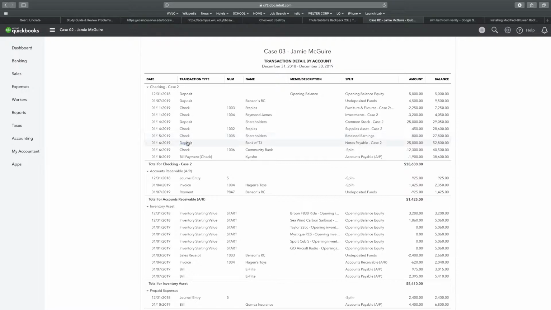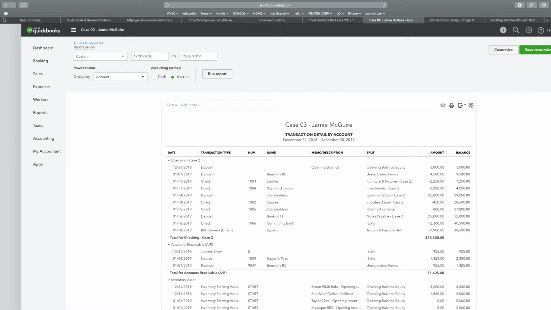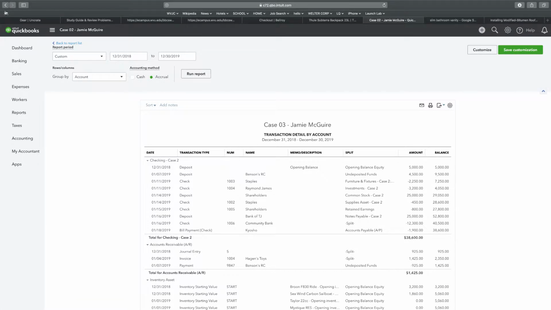Yeah, you should see a check for 1/16/19 for the employee, for Frank and for Sarah. And you do not see that. I was afraid of that.